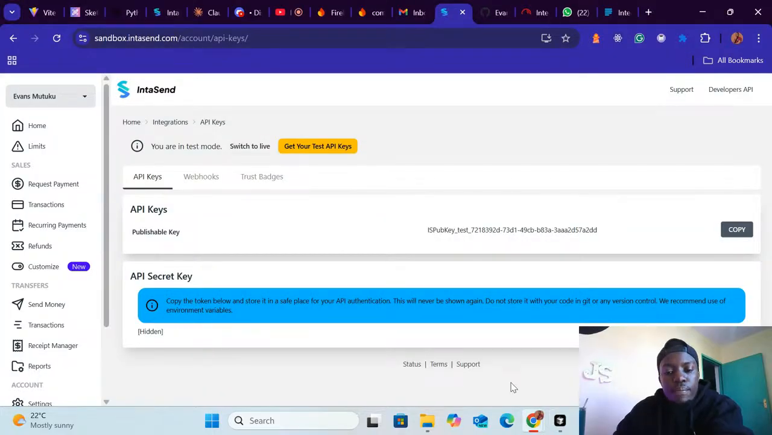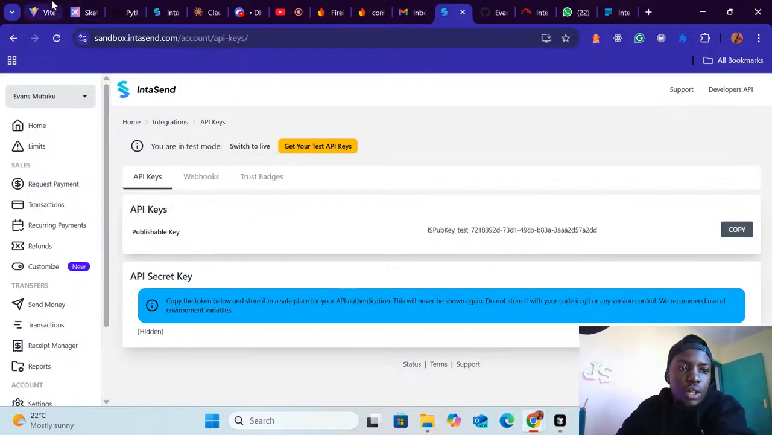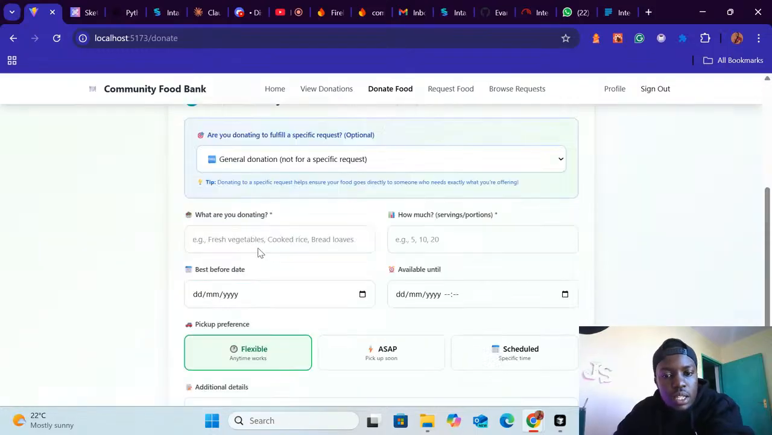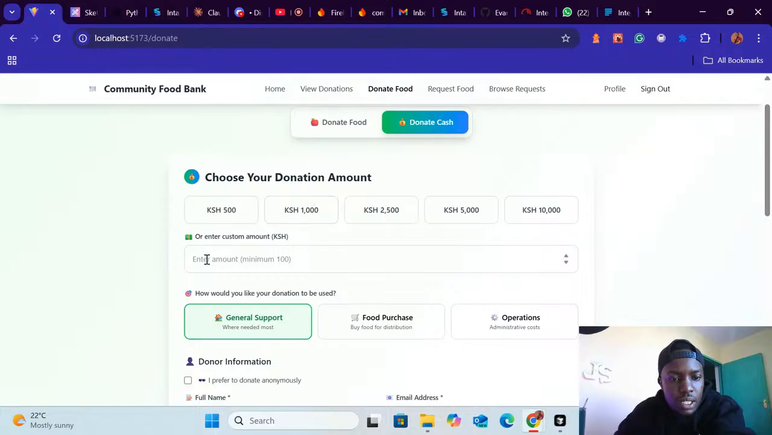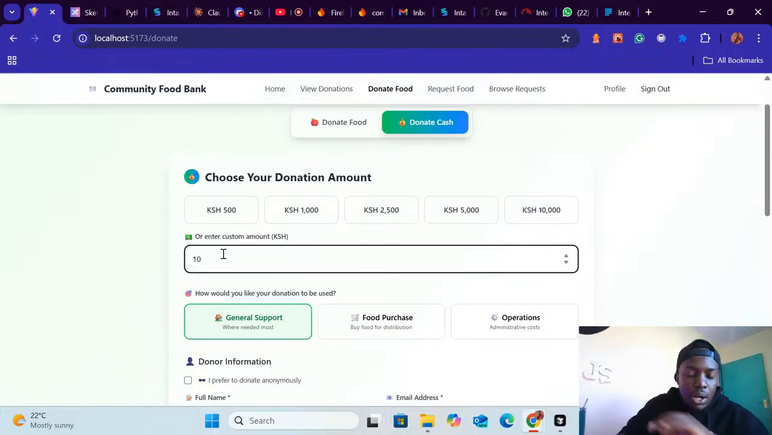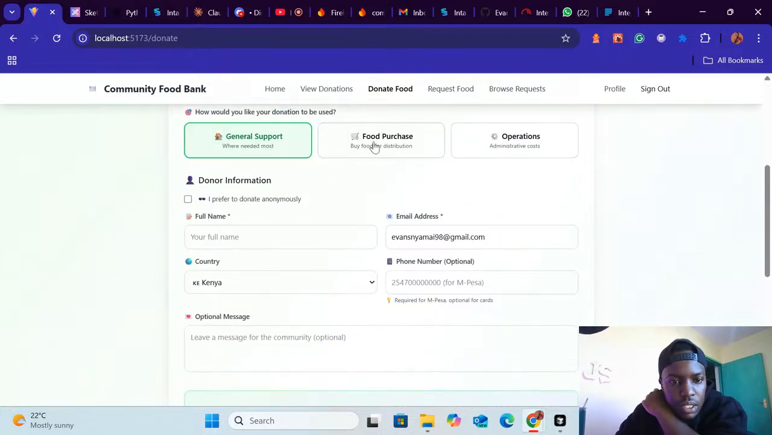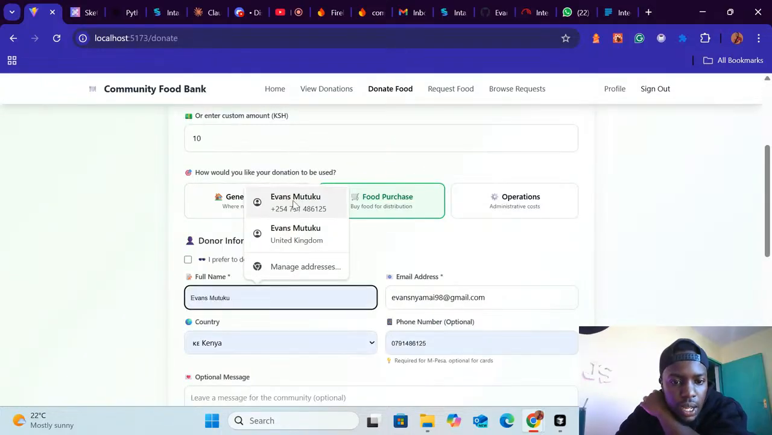Yeah. So let's see if it's done. Oh, it seems it's done. It's the moment of truth. So it didn't touch anything here. So you want to donate with cash. We can donate an amount of 10 bob, 10 shillings, for a test. In general, I prefer to donate anonymously. Okay, you can donate anonymously or you can add your full names.